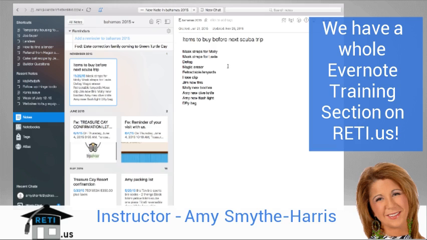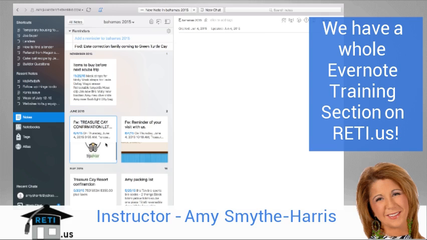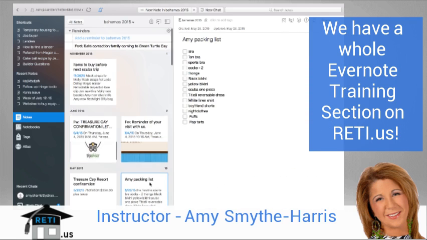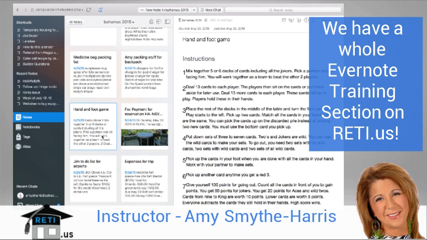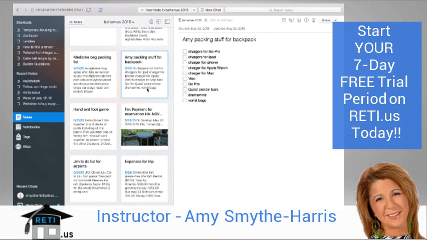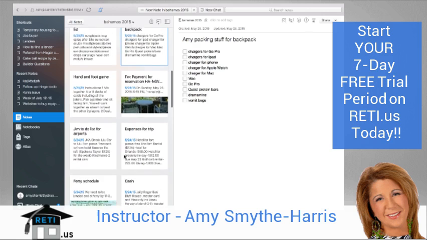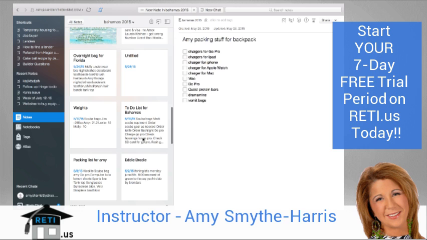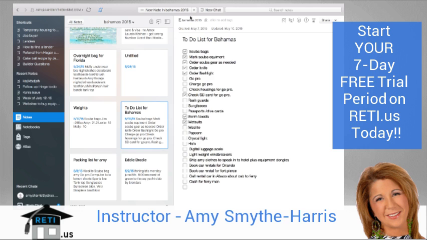Okay. So before we left our last diving trip in 2015, I made a note of things that I needed to purchase for the next dive trip. So that way I didn't have to think about it. All the emails back and forth for our confirmations were all in here. The packing list, how to play this game because we were going to take a card deck with us and we weren't sure of the Wi-Fi things. Amy packing stuff for the backpacks. I had an overnight bag for Florida, all of these things that we had. And then we had the checklist.